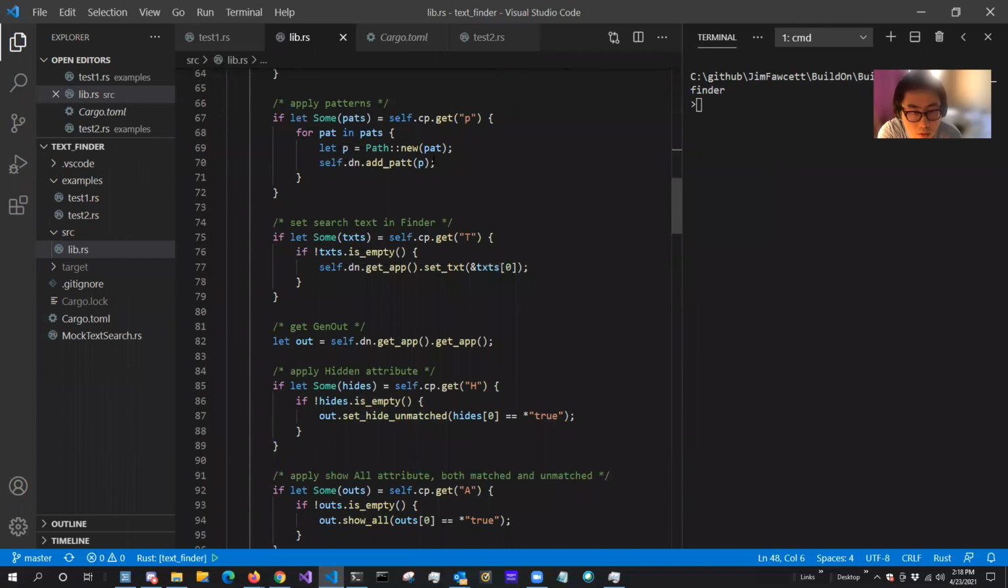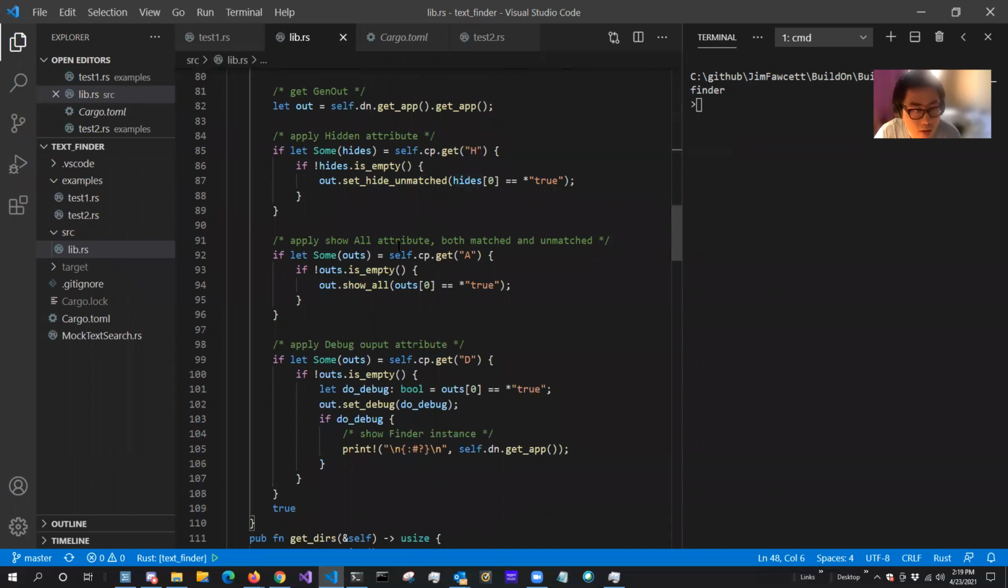Oh, I got it. It's not like an assignment. The lines 90, 80, 87, and also 94, those are comparisons. Oh, gotcha. And this star is here to make the comparison types match.